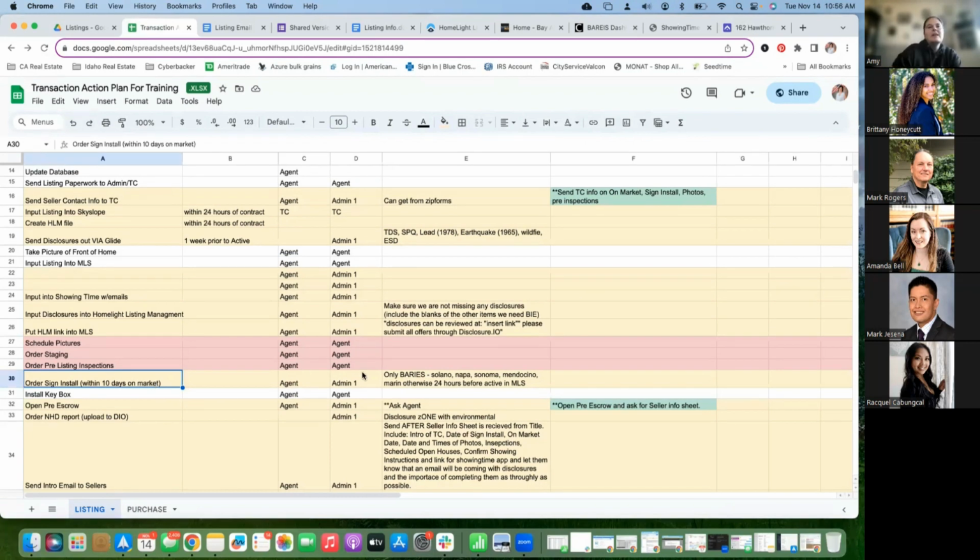But keep in mind, we can only put that sign in the ground ahead of time in Barry's service area. That's Solano, Napa, Sonoma, Mendocino, and Marin counties. Otherwise, you have to install it 24 hours before it goes active in the MLS. You can't install it earlier than that. So if you're in the Metro List area, Yolo, Sacramento, Placer, all those counties, then it's 24 hours before it goes active in the MLS.